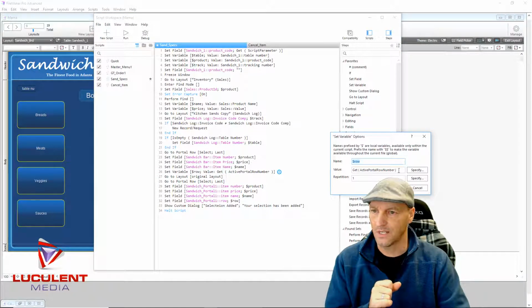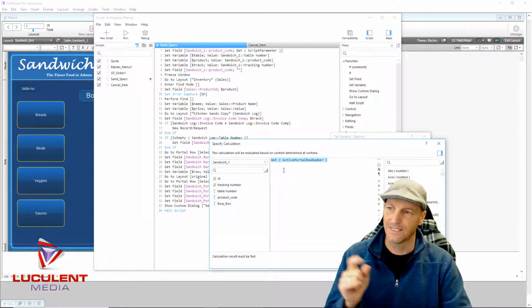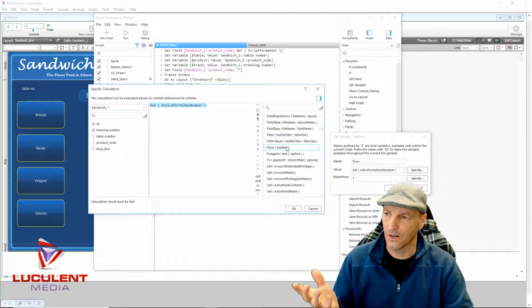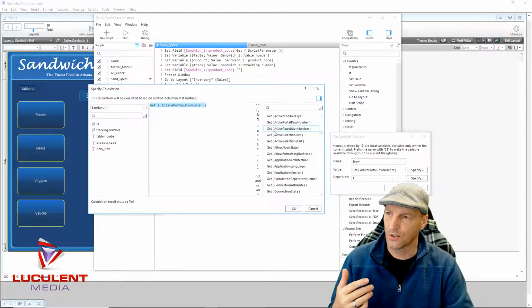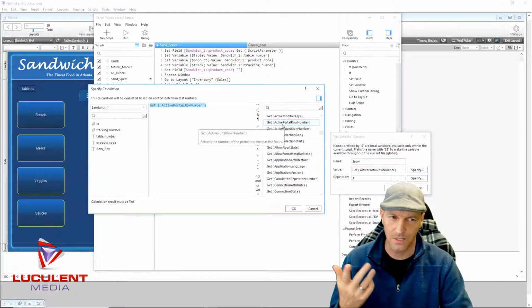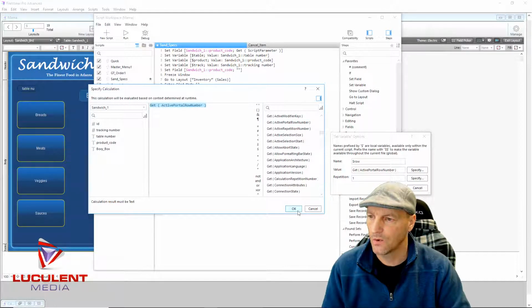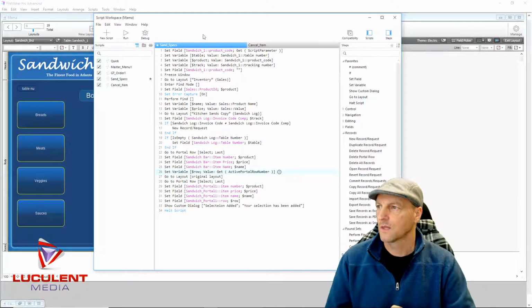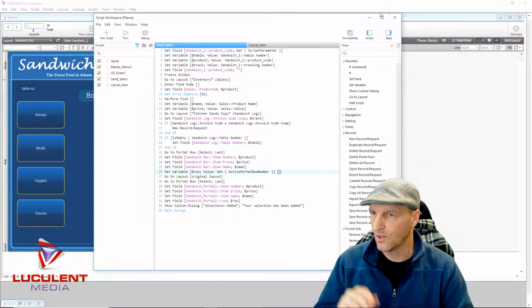You guys can see it here. If you just go to your Get functions, you'll see it. It says active portal row number, right there. Pretty simple. We'll say okay. Now that's the first step. We'll just go ahead and save it, even though we don't need to.